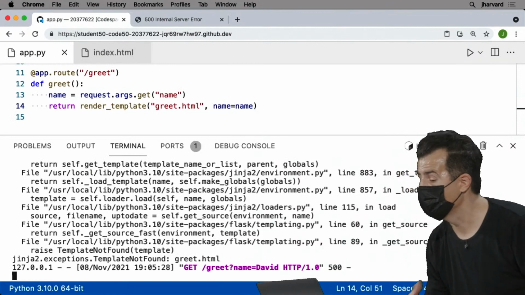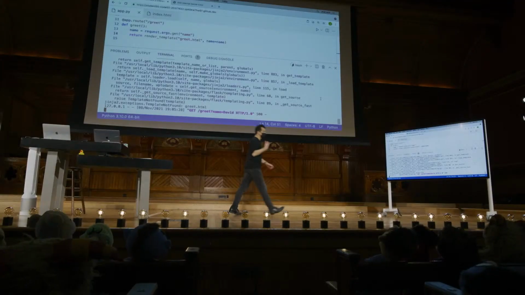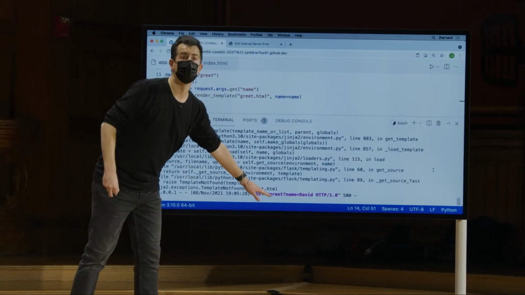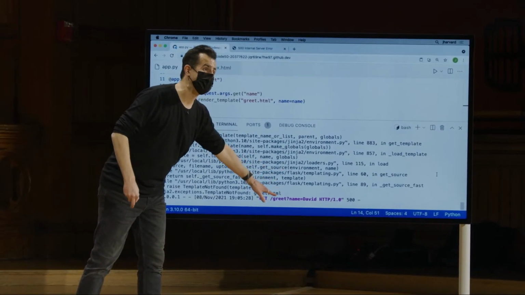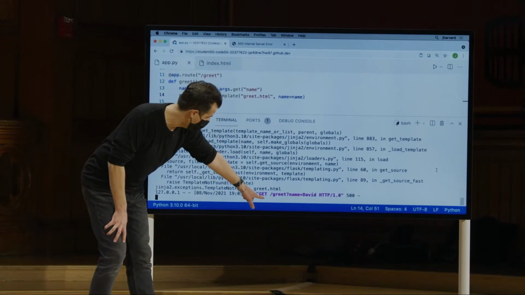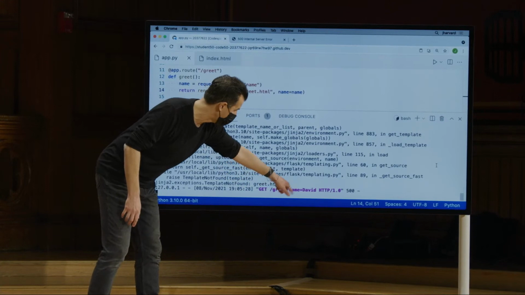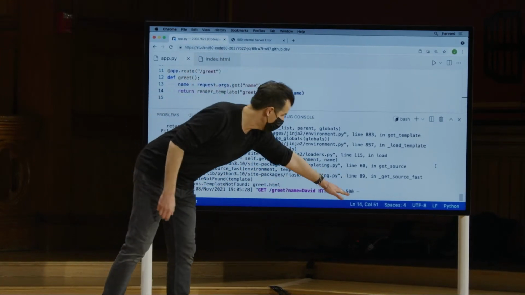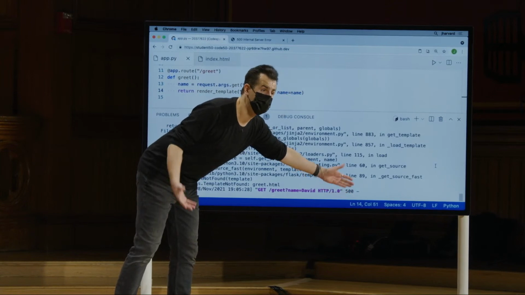And this is where your terminal window is going to be helpful. Your terminal window, by default, is typically going to show helpful stuff like a log of what the server is seeing from the browser. For instance, here's what the server just saw in purple: GET /greet?name=David using HTTP version 1.0. Here, though, is the status code that the server returned: 500.